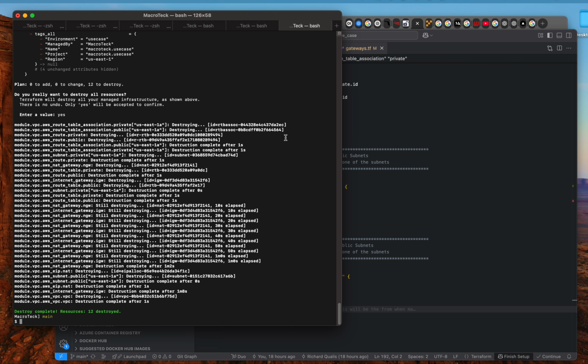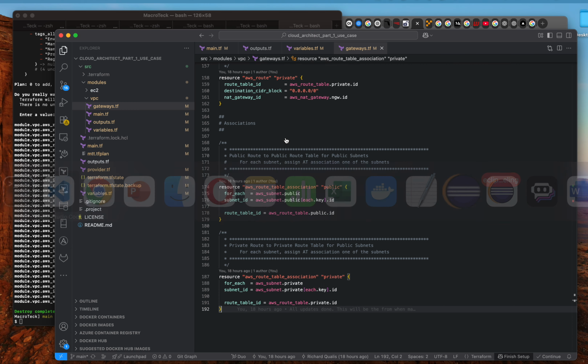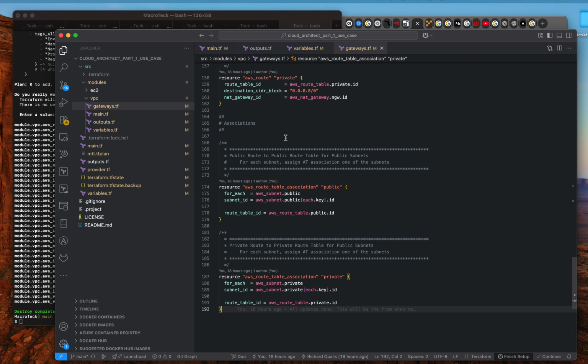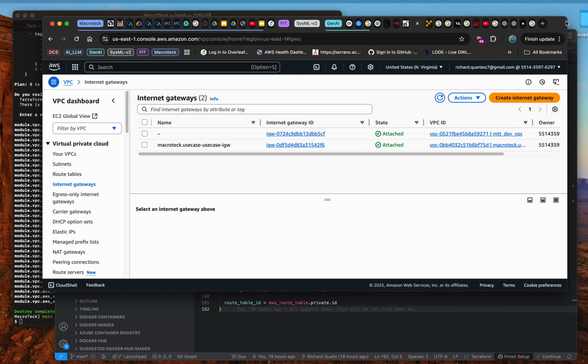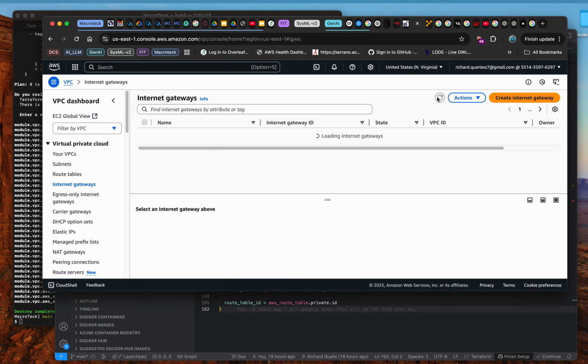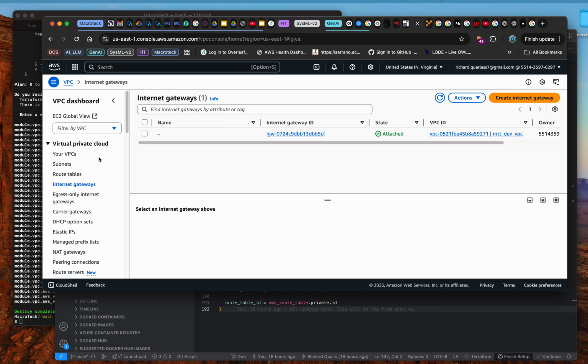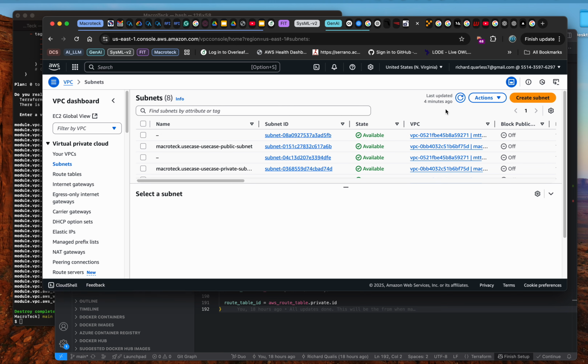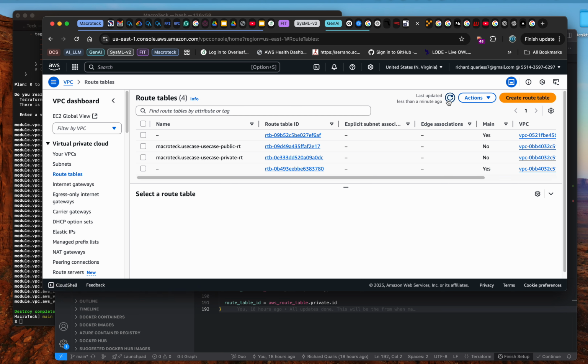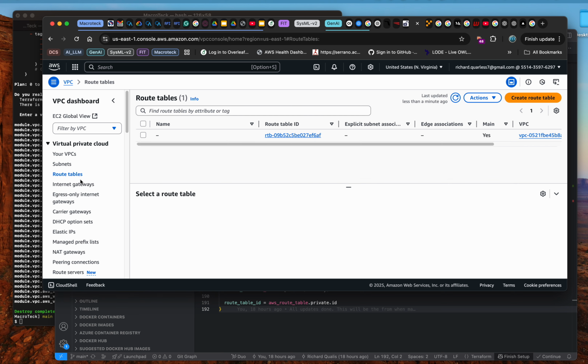Okay, destroyed 12 resources. So let's see. Let's go to the console and take a look. Okay, there you go. It's gone. VPC is gone. Let's double check. Subnets are gone, and route tables are gone.